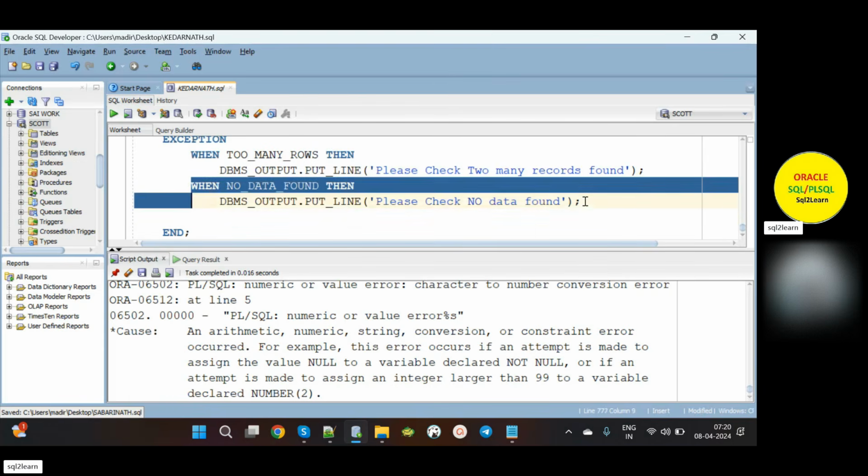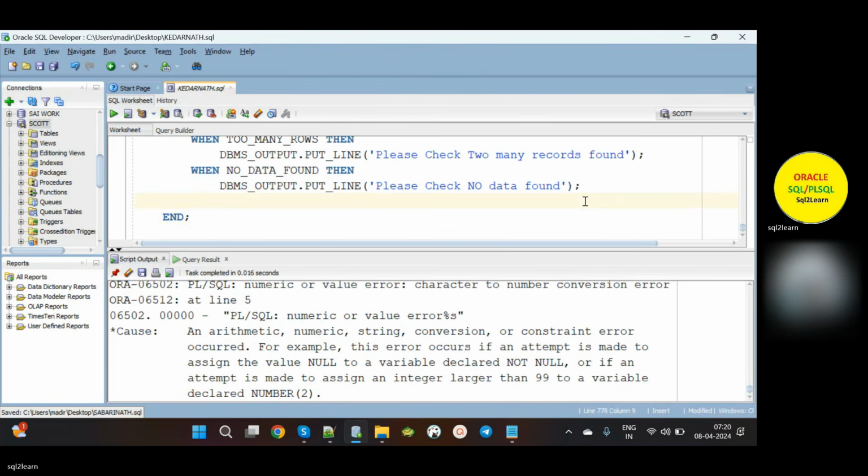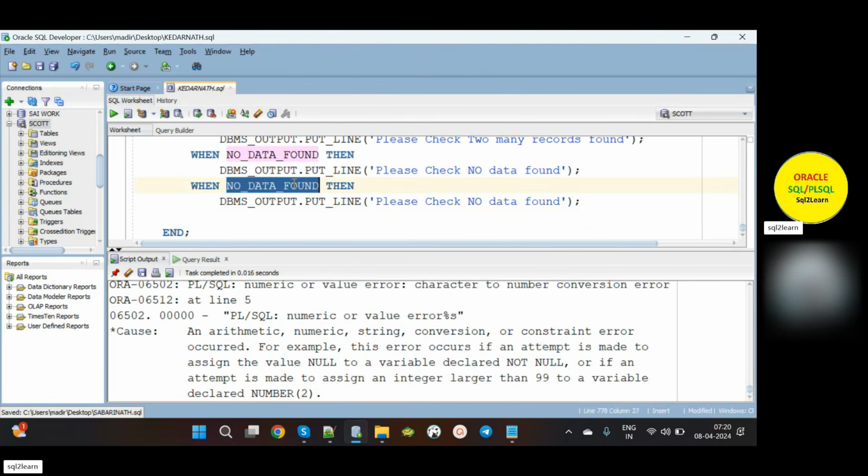So in order to handle such sort of issues, one more exception I will add. What is that exception? When value error. So the exception is like this, VALUE_ERROR. This is your predefined exception. And you will say, please check data errors are noticed. Simply a statement of please check data errors are noticed.